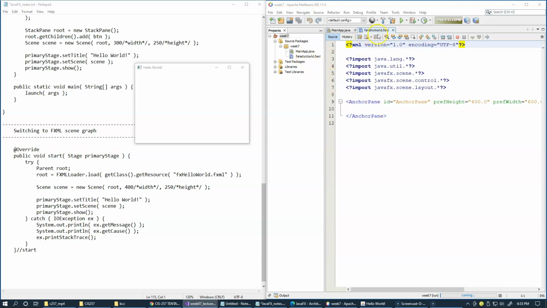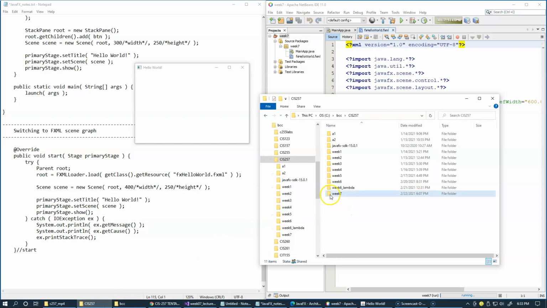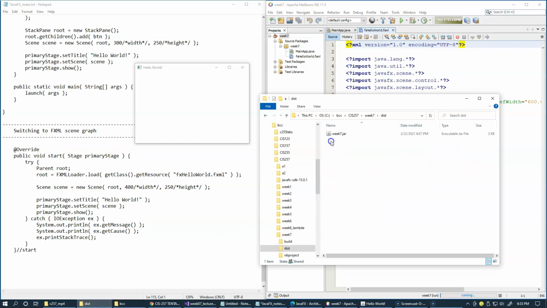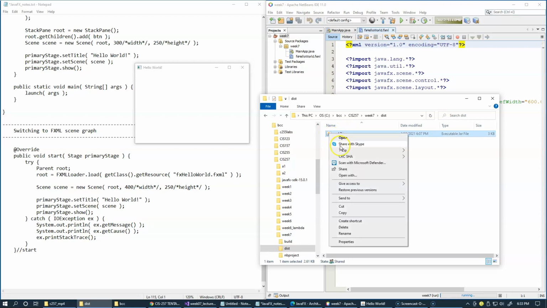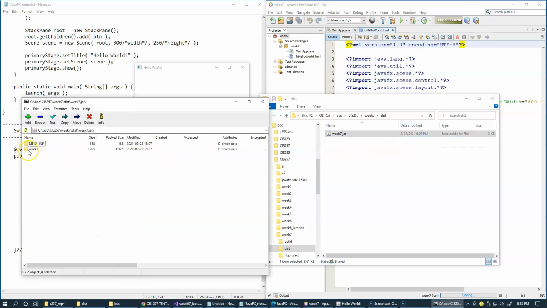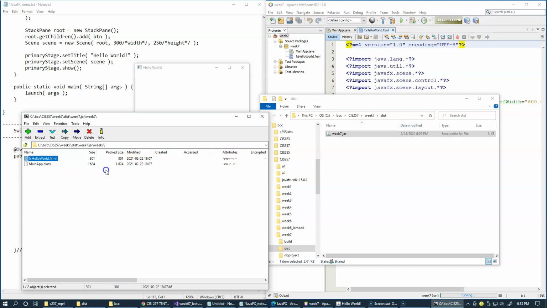Once we added this FXHelloWorld.fxml file to our list of source files, if you look at the compiled jar file, this is the name of my project. Under distribution, this is the jar file that gets generated. If you open it using any archive utility, this is just a zip archive that we create when we build the project. And so here under week 7, we have FXHelloWorld.fxml included in our jar file.